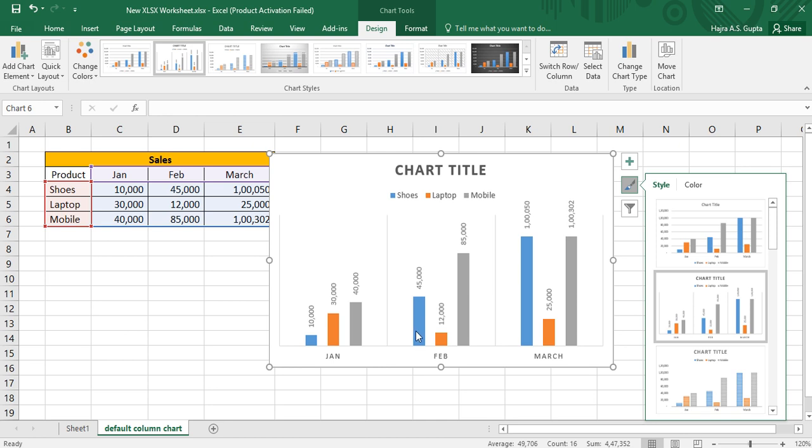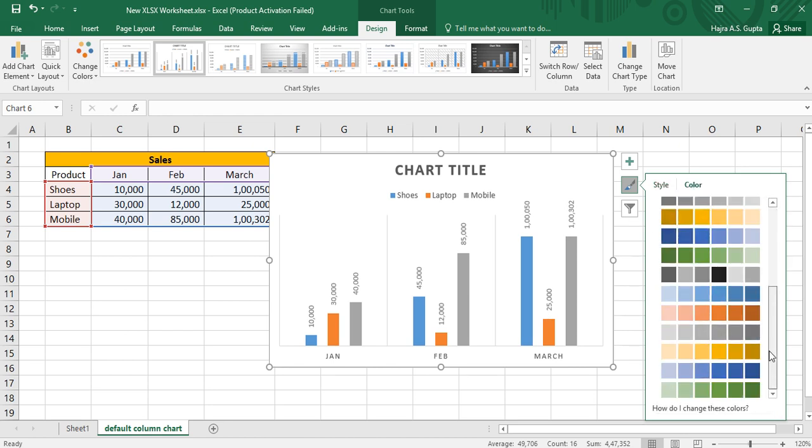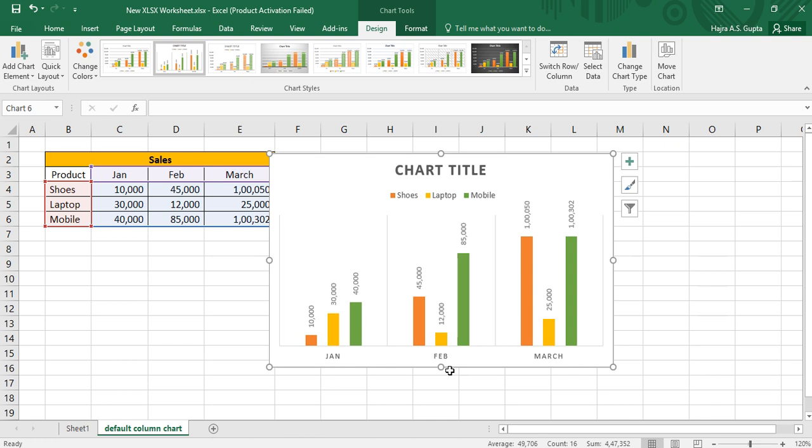Now see, I don't like the colors of these data series or the labels that are here. I want to use some different colors. So next to style, I have the color option. And here I have a whole color panel. I can choose between different color themes or use the monochromatic theme. So the monochromatic theme looks like this. The different color theme looks like this. And I will go for this one. I like this one. So this is how you can customize a chart, give it different colors, and a style also.